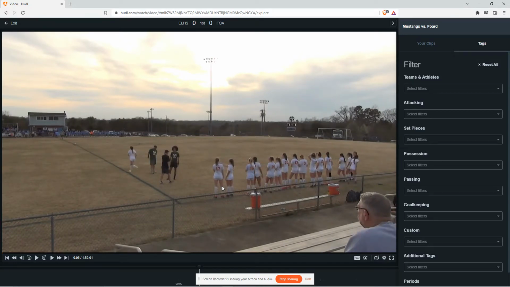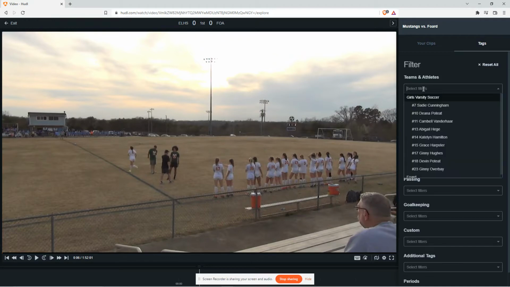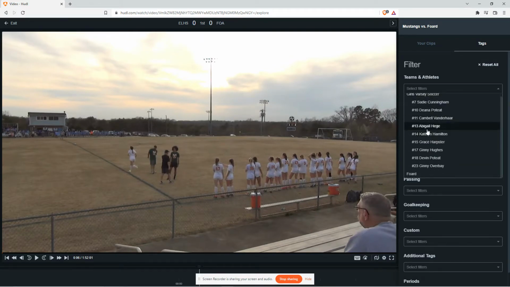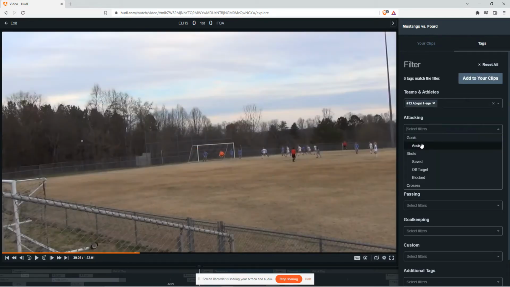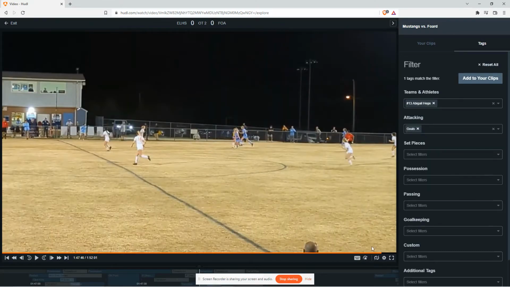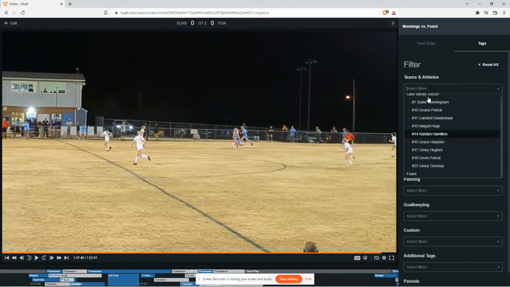You can do that. To find a certain clip of yourself, if you are an attacking player or you have a shot, goal, foul, or you like to foul, then you will most likely appear here. And it's really easy to find you. So, like Abby's goal, we can click on her name, click on goal, and we will find her goal right away. Or shots, anything we want about her.